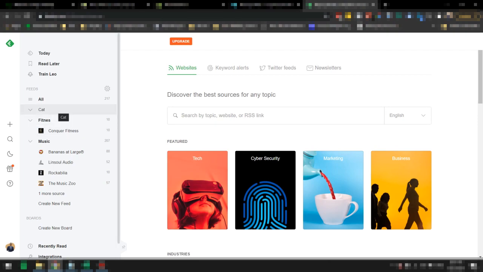And now you can do it for multiple niches. As you can see right here, I have one for cat, for fitness, for music. You can create as many as you like. But what you want to do, once you have created your feed, is point it to the RSS link, and you need to search which store you want to be looking after, or you want to be modeling after, right?